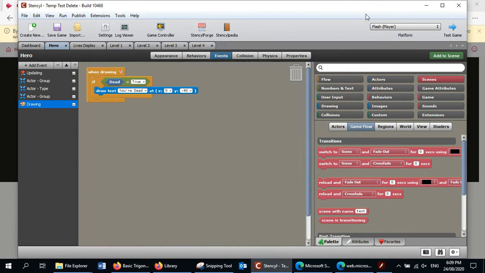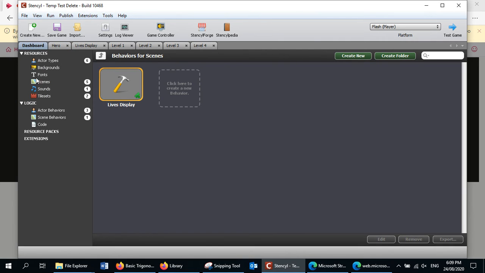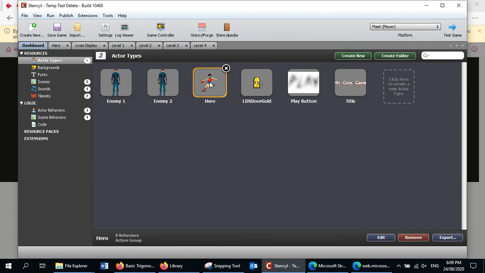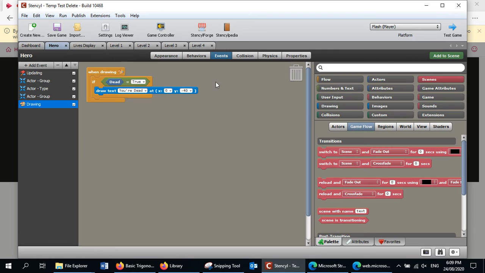Okay, the next thing I wanted to do is clean up the message that's displayed every time I get hit. So if I go back to my main character here, double click that, go to the events, and so this message here that says you're dead all the time, if you're happy with that, you can leave it, but I want mine to say game over. And I only want that to be displayed when I die.